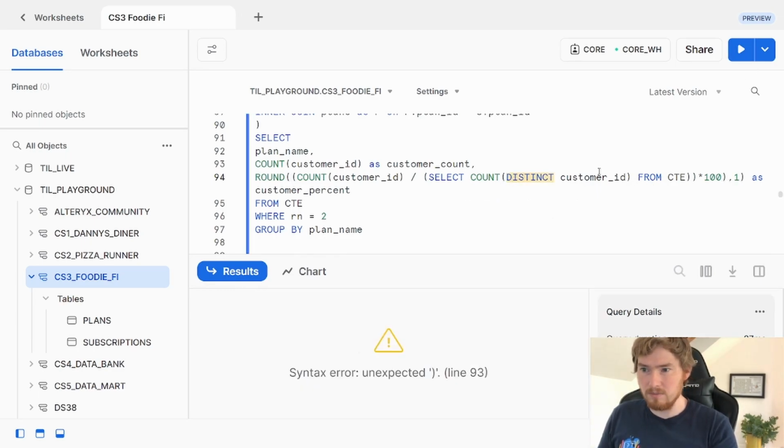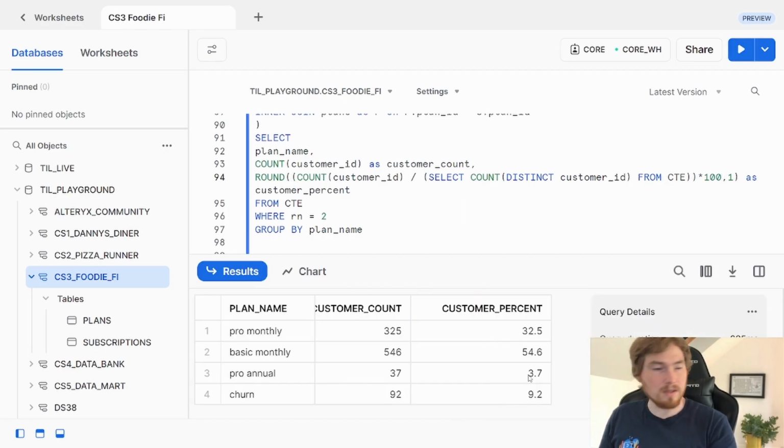Okay, unexpected brackets. Yeah, these are ones that always watch out for. So thankfully with Snowflake, it's got this functionality where I can tap brackets and it'll show me where it is. Okay, so I've got those percentages coming out nicely. That's all good. Okay, that answers question 6.